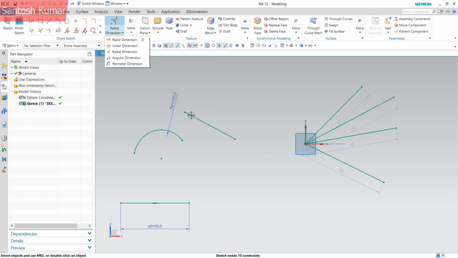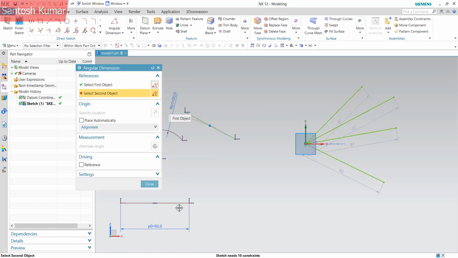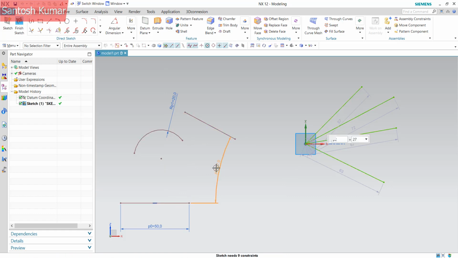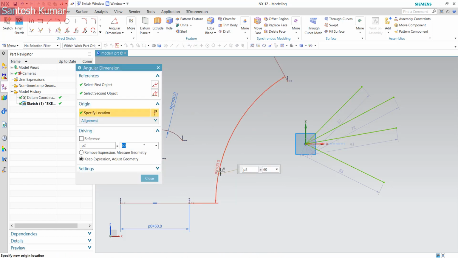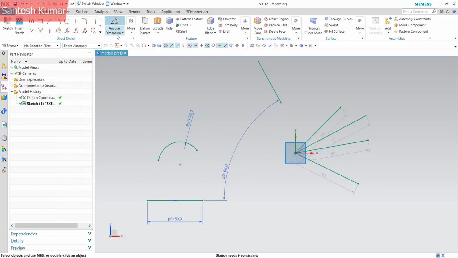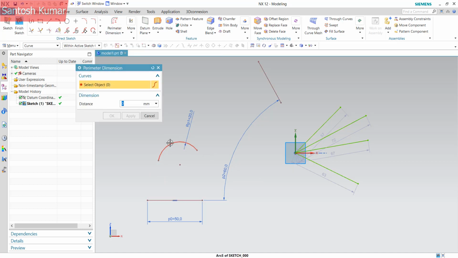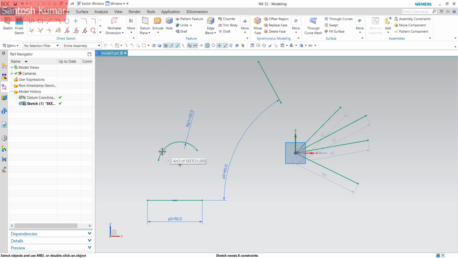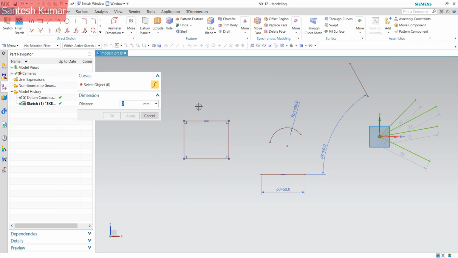Next, the angular dimension. There's a line, you want to specify these two lines at an angle. You can specify the angular dimension. Select this line and the second line. You can change this value to say 60. So these two lines are 60 degrees apart. That's the use of the angular dimensions. Perimeter. You want to know the perimeter of this arc. Select the arc, and you can define I want a 45 mm perimeter. So this length of this arc is 45 mm.